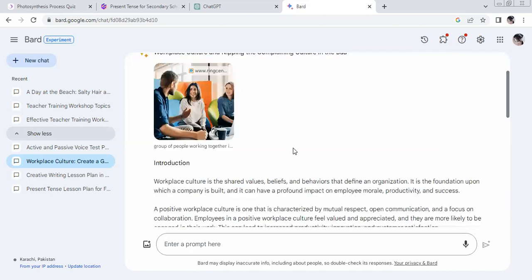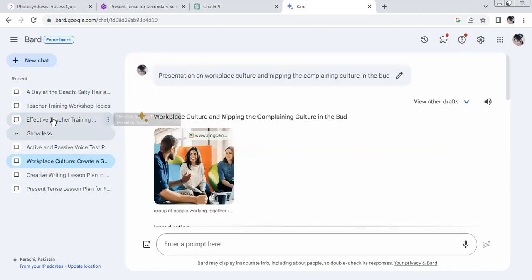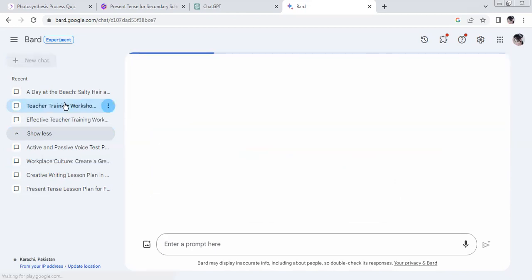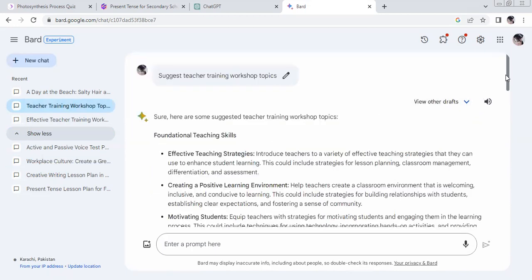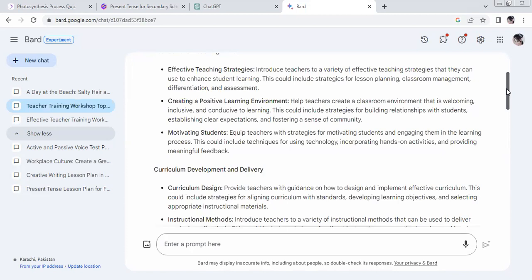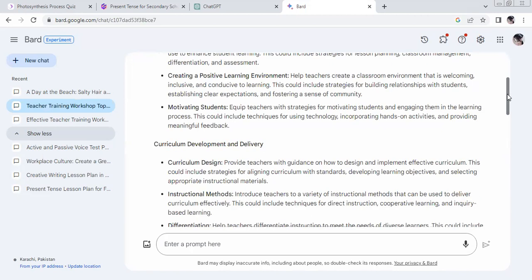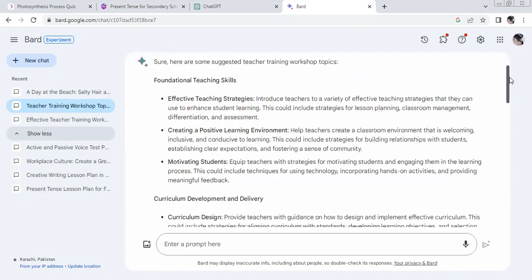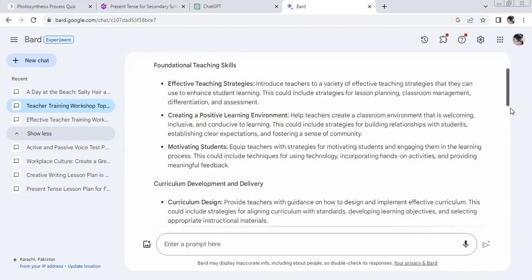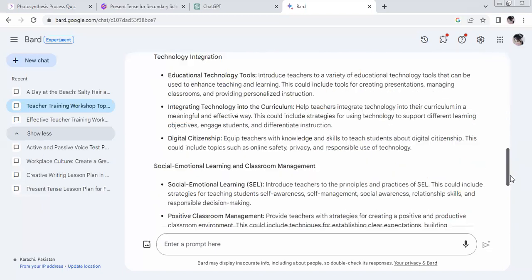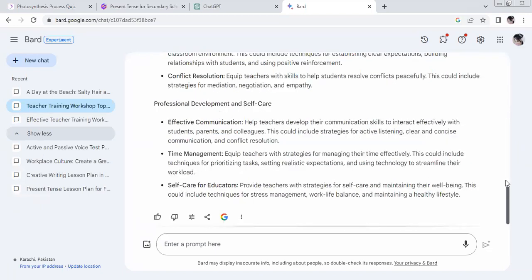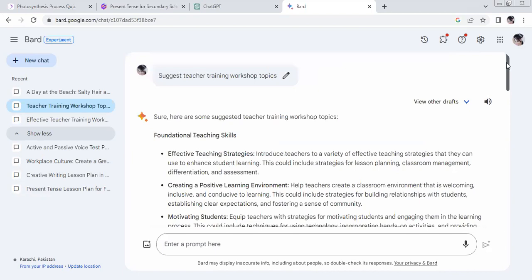All right. Plus, what else did I use it for? I even asked Bard to guide me about some interesting teacher workshops. And this is what Bard Google gave me. See? I've been using it for suggestions also. So Bard and ChatGPT work in the same way.